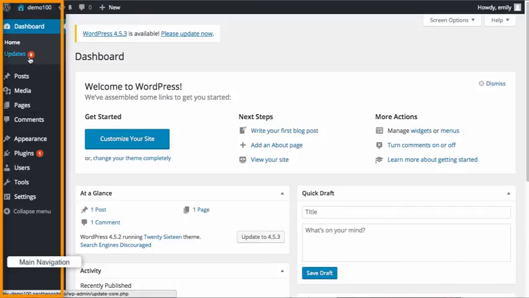You have the main navigation area over here on the left. You can think of this as the command center of your website. All of the content creation and admin tasks are available here. If you hover over any of these areas, you're going to see that you get flyout menus that are going to give you alternate choices with various tasks that you can perform from this area of the website.